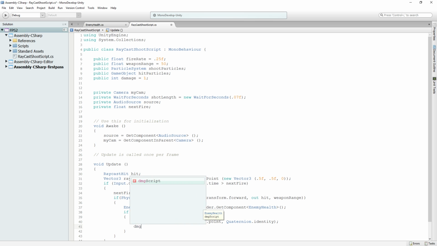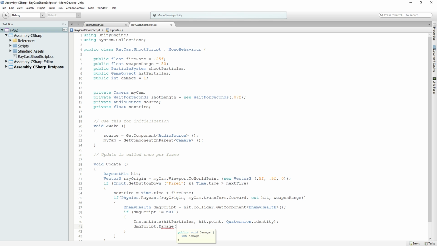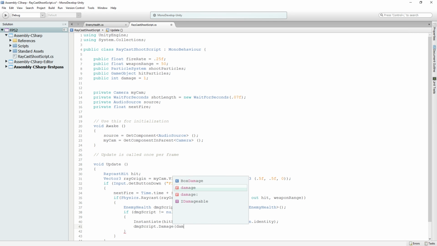And then we're going to call damageScript.Damage. So our damage script has a public function called Damage. I'll show you in a moment. And then we're going to pass in our damage variable, our integer damage, which currently equals 1. We're going to pass that in as a parameter when we call this damage function.